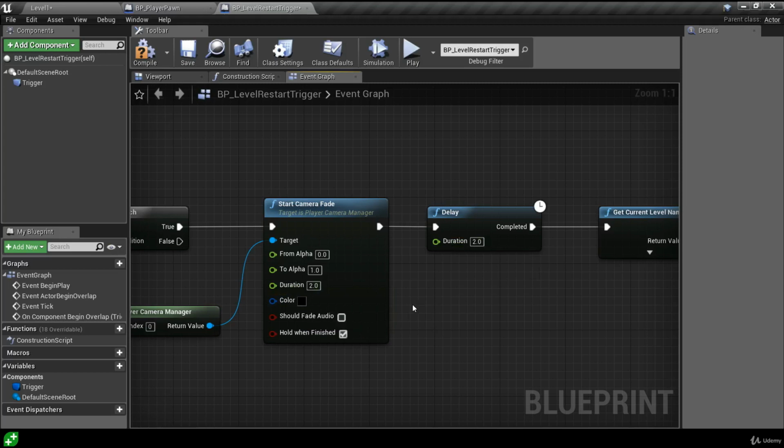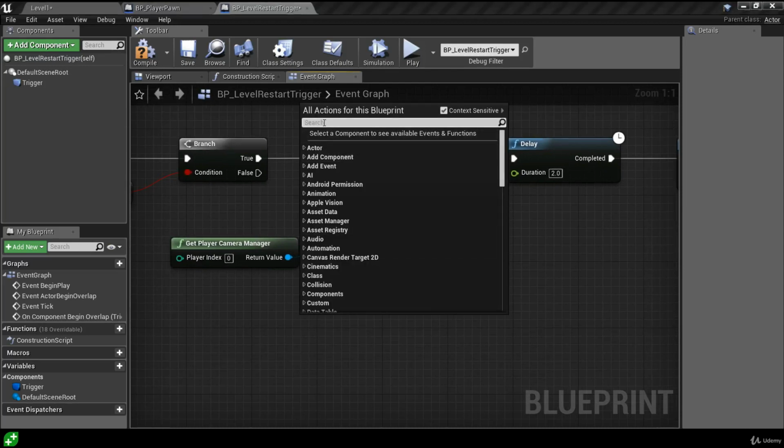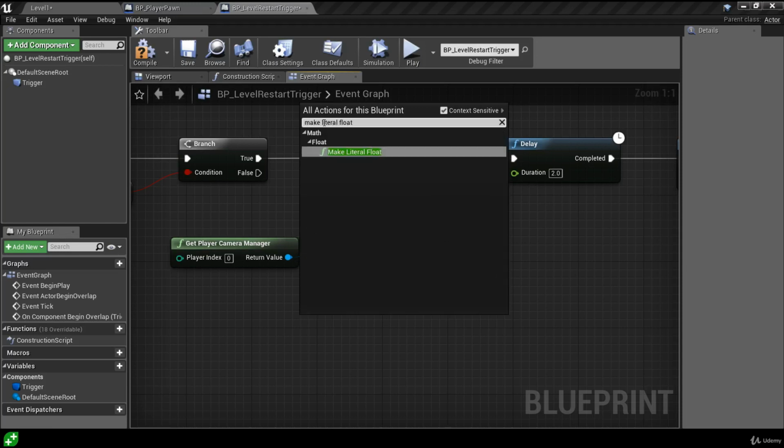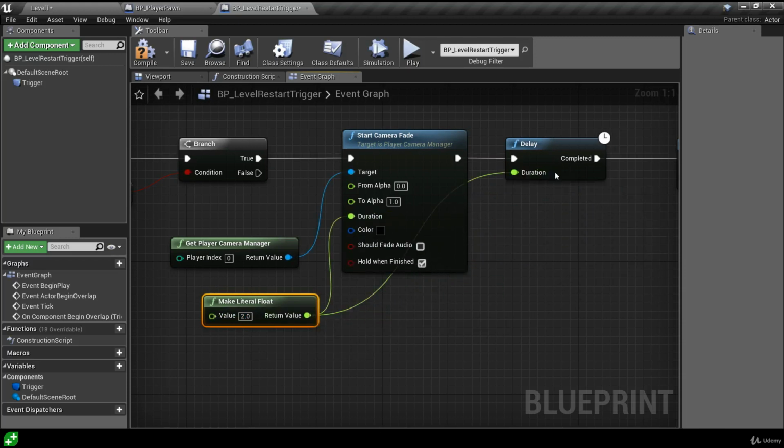But what if we don't want to clog up our variables tab with unnecessary properties? We have the option of creating a literal float. If we right click and just type into the search bar, make literal float, we can grab this function and we can just provide a single value here. Let's give it 2 for 2 seconds. And this return value can be reused in multiple locations. So we can drag it to the duration on both of these, and we don't need to create a variable out of this. Now, if you really want to create a variable, you totally can. I just wanted to show you an alternative here.